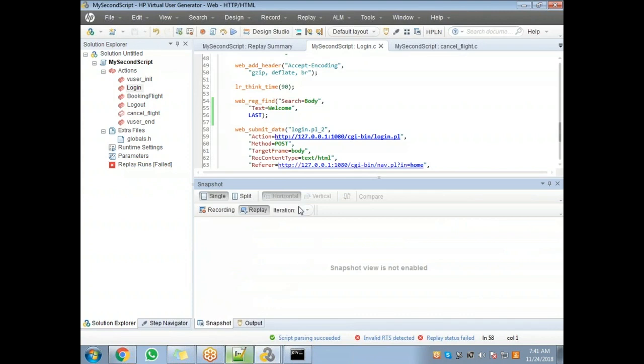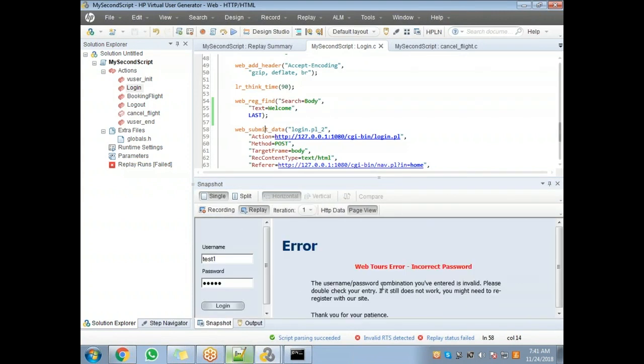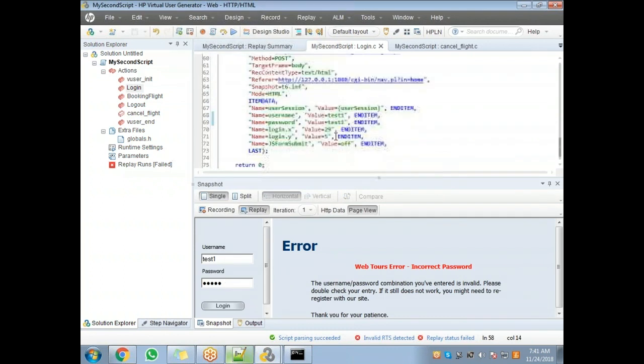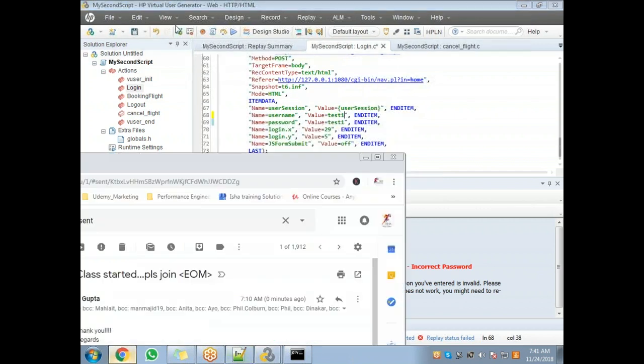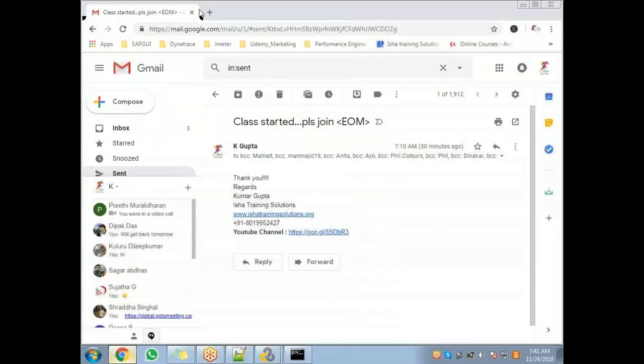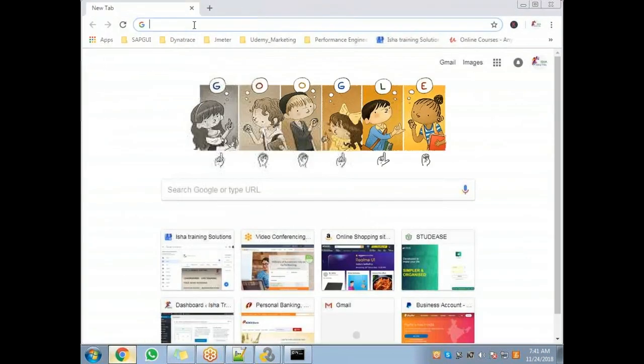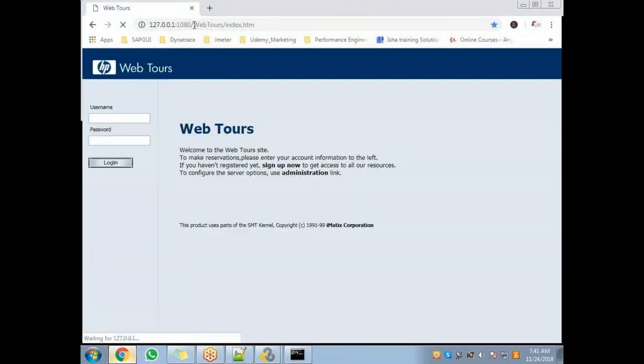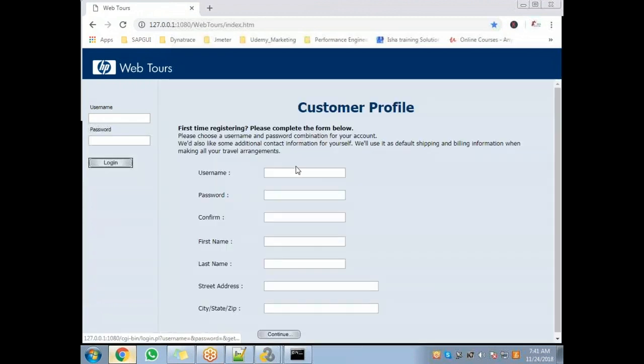Oh, it still failed. Maybe it's not there, I believe, in that case. Yeah, test 1 is also not there in my system. So Jojo and Bean is the only one which we have. Or what I will do, I'll register 1. I'll go to sign up. I'll register with test 1.